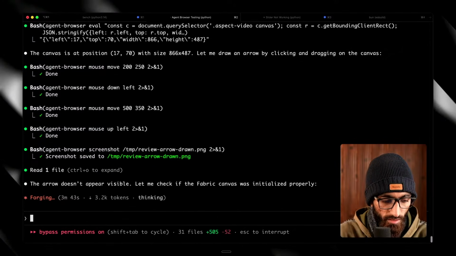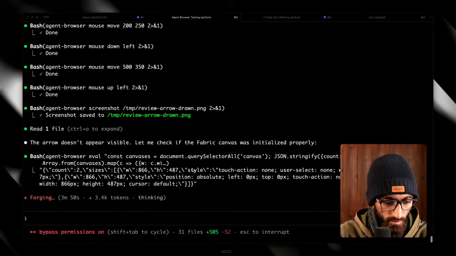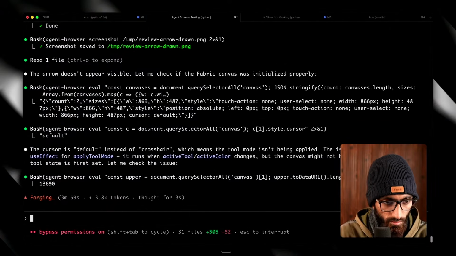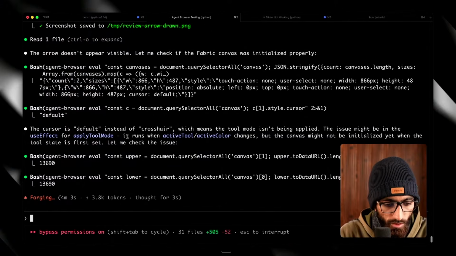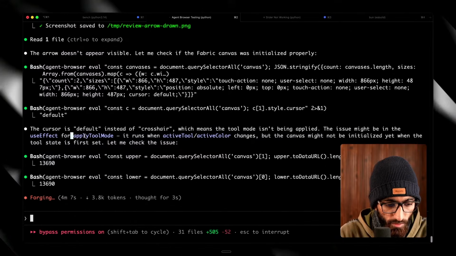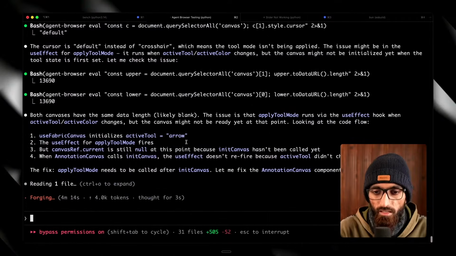Okay, it's taking screenshots. The arrow didn't appear, it says. Come on. The cursor is default instead of crosshair, which means the tool isn't being applied. The issue might be in the useEffect for apply tool mode. It runs when this changes, but the canvas might not be initialized yet. Okay, let it fix. And then we will try.